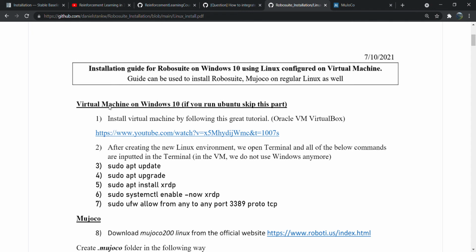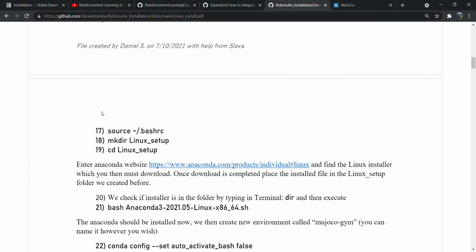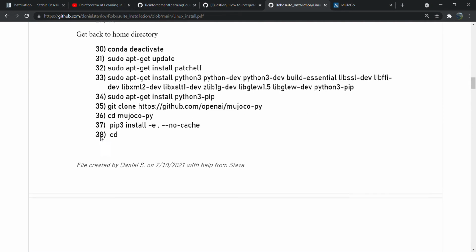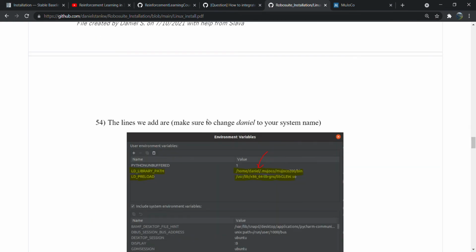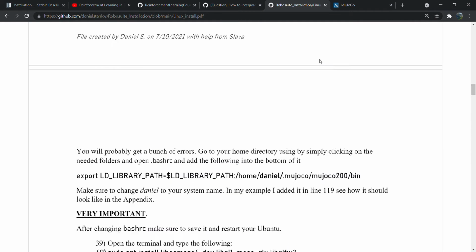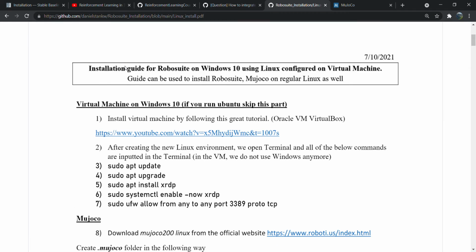So you have everything. I talk here about how to use a virtual machine, how to implement mujoco, PyCharm, Anaconda, mujoco-py, Robosuite, how to configure everything. So if you are new and you don't even know how to use Linux, this guide should help you.